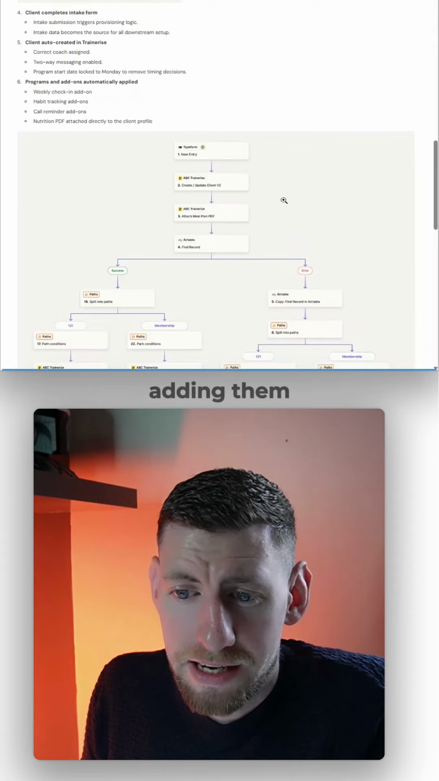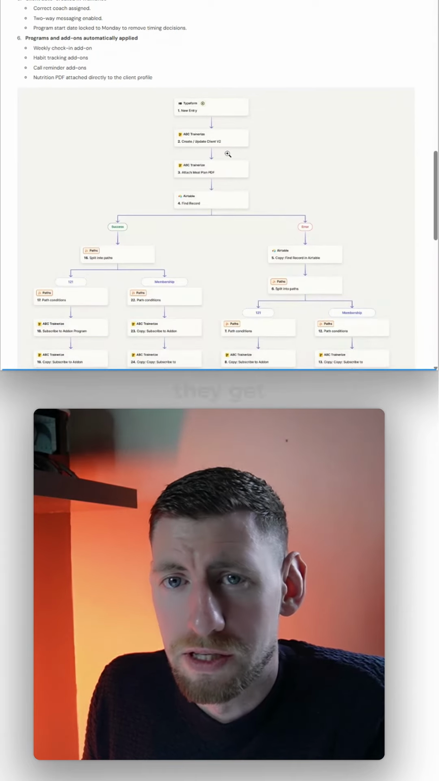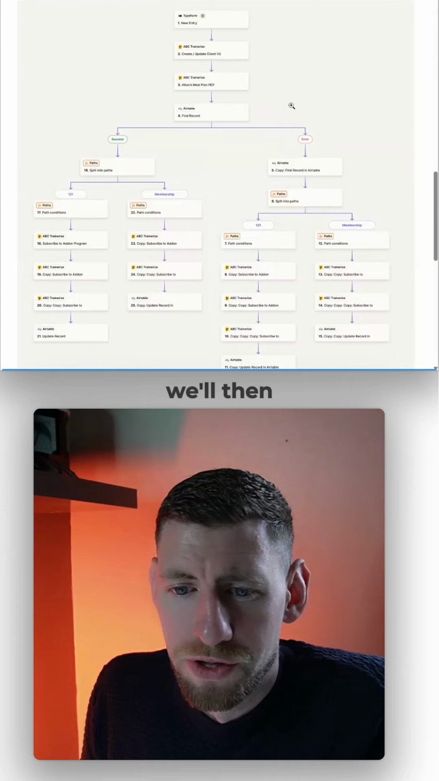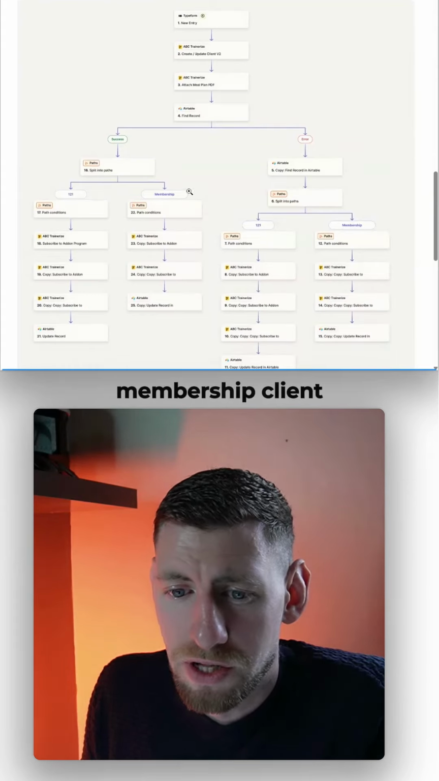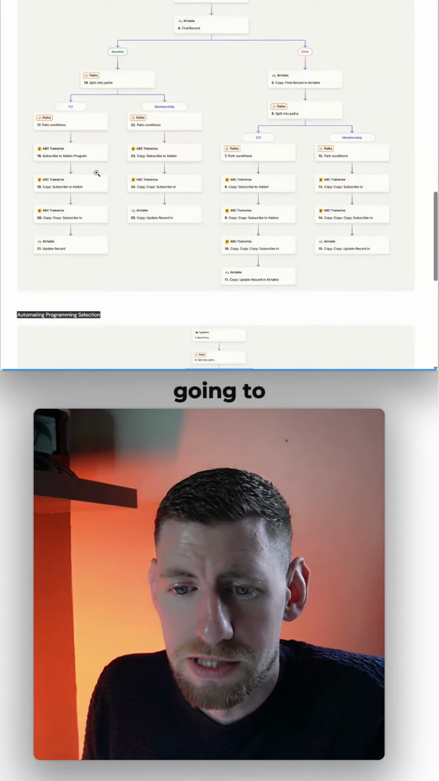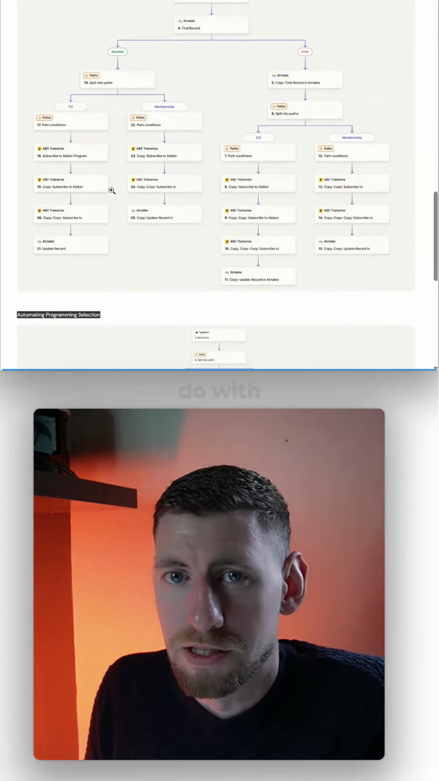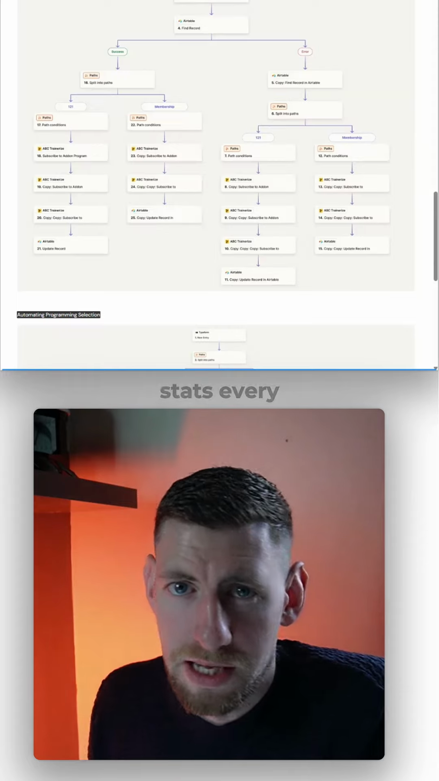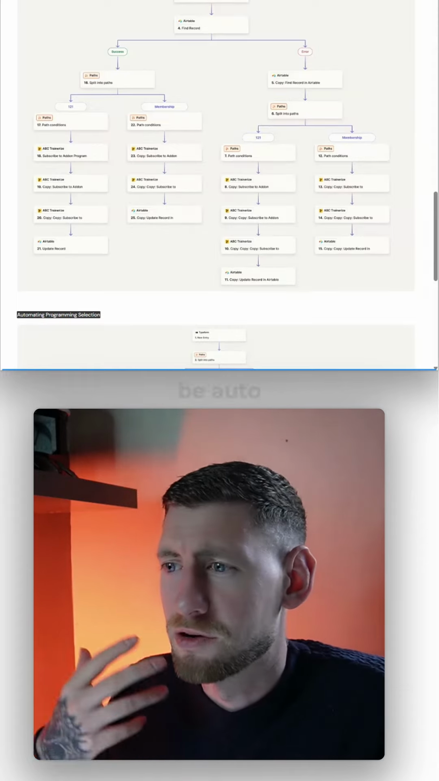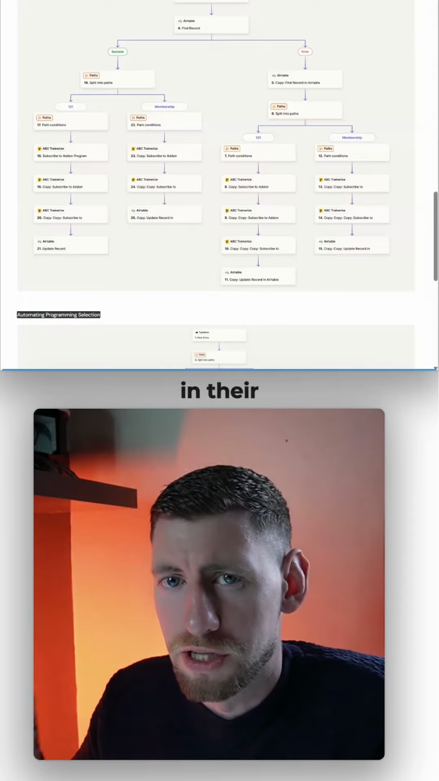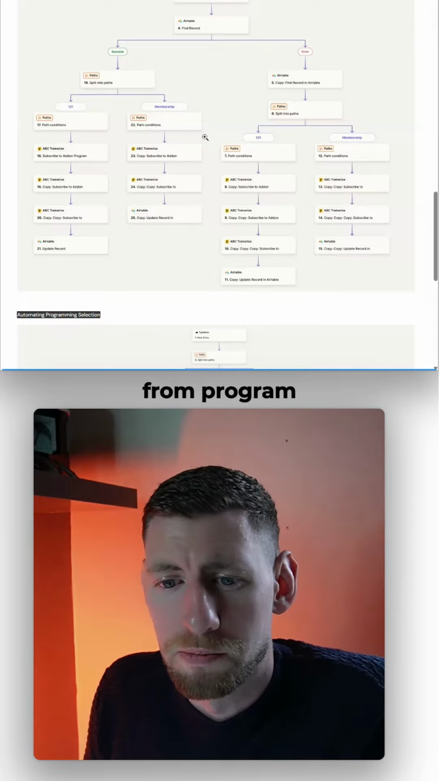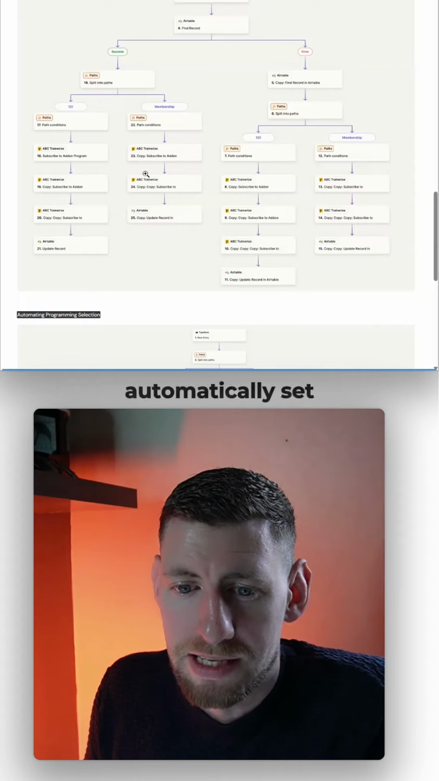Inside here, we're then adding them into the coaching program so they get app access inside there. We'll then figure out, right, is this a one-to-one client or is this a membership client? If it's a one-to-one client, they are going to get different add-on programs. This is to do with getting them to track their body stats every day, tracking steps. Could be auto messages that are already set up, or other events that are already put in their calendar, which will be different from program to program, but it's automatically set up.